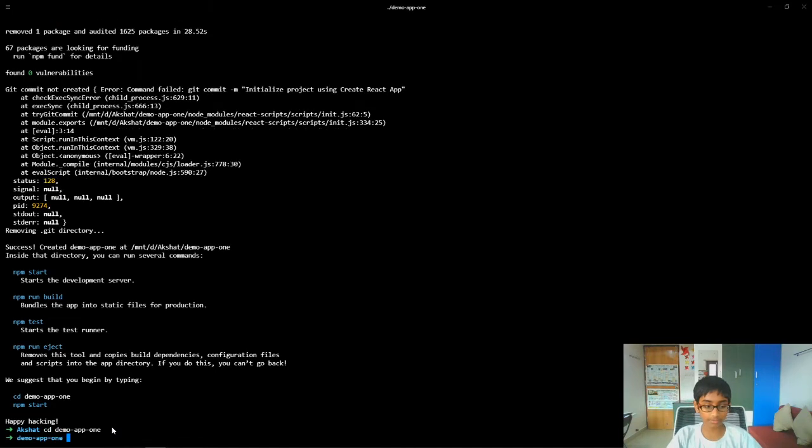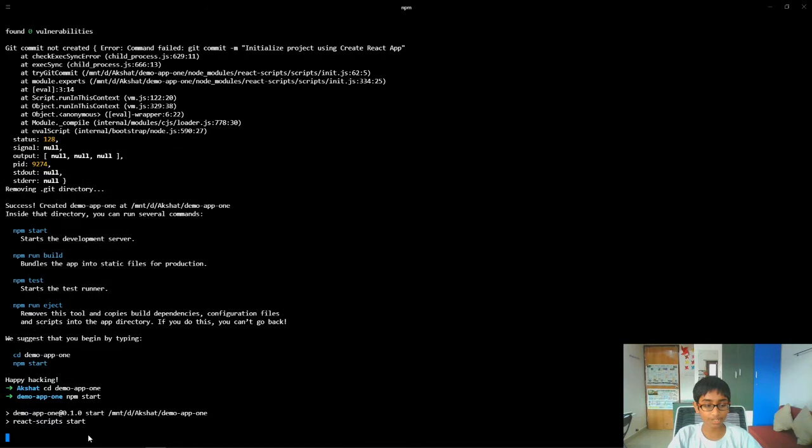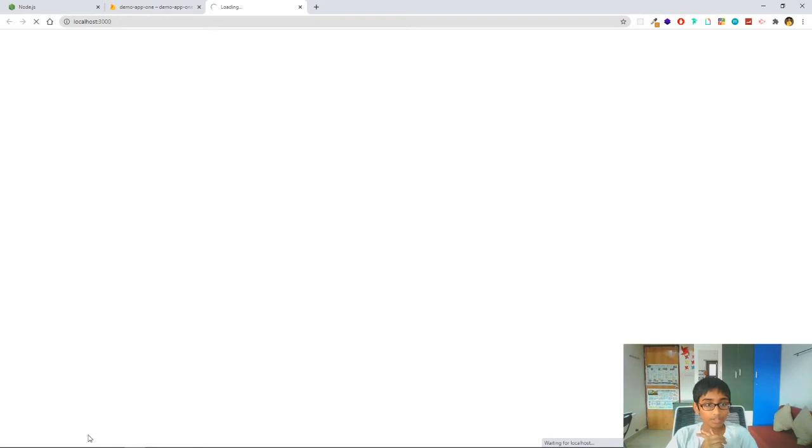Control Shift U using Hyper. And then just do npm start, right? So npm start. Okay. So now what this will do is run your app, or spin up your app, on localhost 3000. So 3000 is just another port. So right now it's starting the development server.